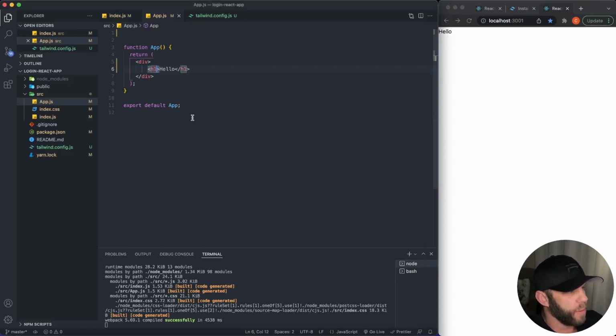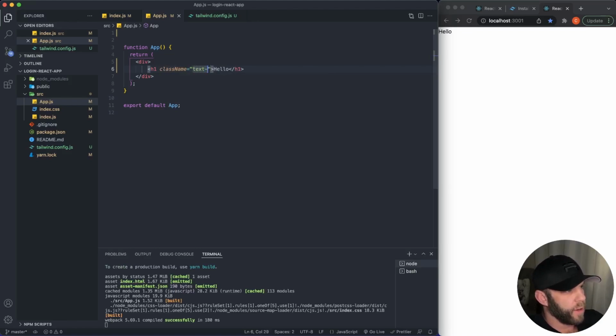We said to restart our server. So now we can do some Tailwind. We can type in text-xl to increase the size. Boom. And even font-bold. We'll make it bold there.